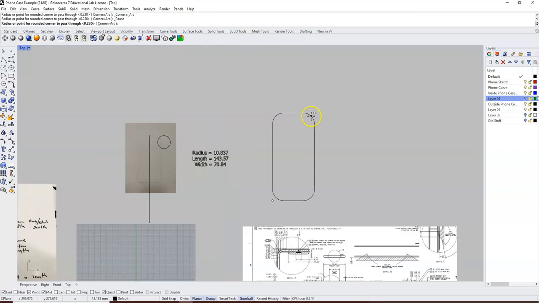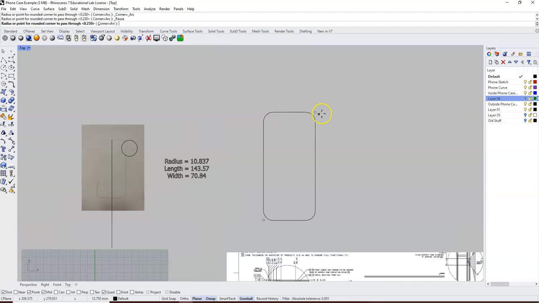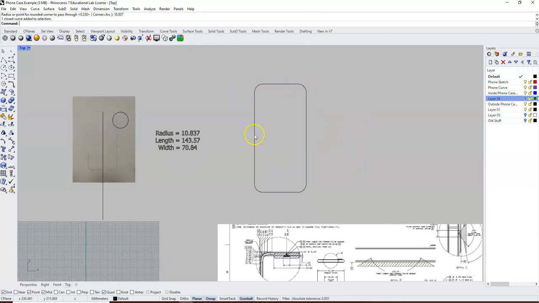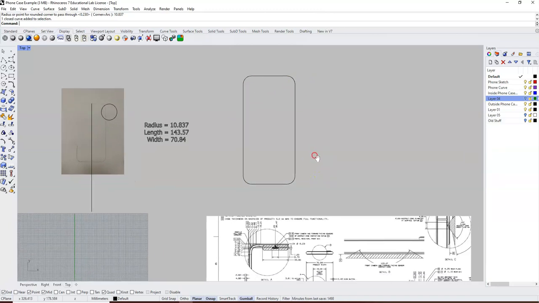Now you can see with your mouse you can pull and shape the radius, but we want to actually type in a value for the radius in the command line. So I'm going to type in the radius 10.837. And now I have the outside shape that represents the shape of my phone.